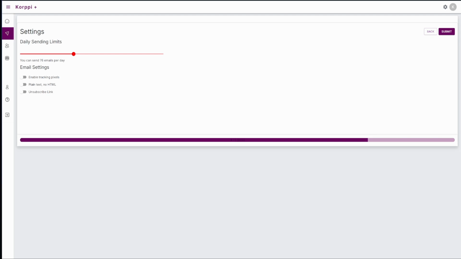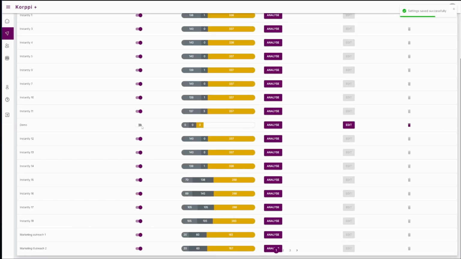You can enable tracking pixels if you wish, but it's not recommended. You can also add an unsubscribe link if you wish, but also not recommended. For the best deliverability, we here at Korppi recommend plain text, no HTML. Now we have this campaign here called demo, and all we have to do is activate it and it's ready to go.